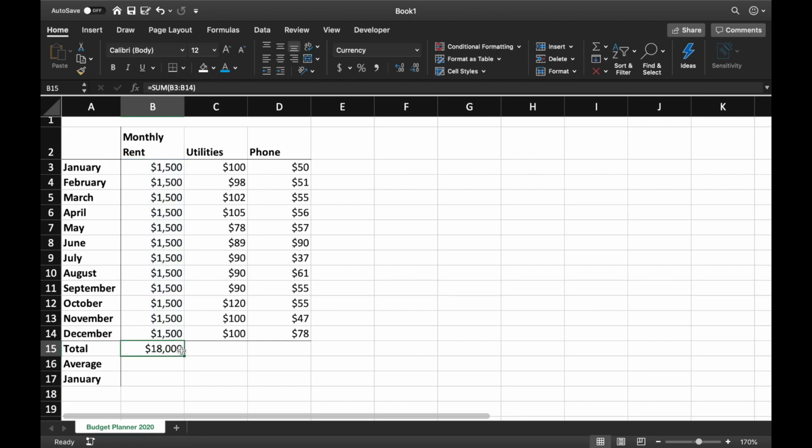So now we should all have 18,000. So if you don't have 18,000, go back and see what's different from what I have. This rent column is our calibration to make sure we're all on the same page. And then the utilities and phone, since we switched up our numbers, those will be different. Now what's really cool is Excel can also data fill formulas.